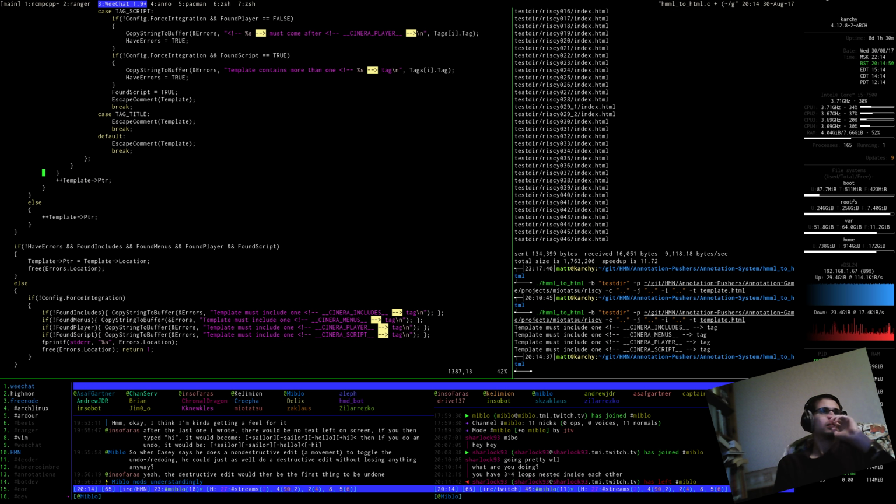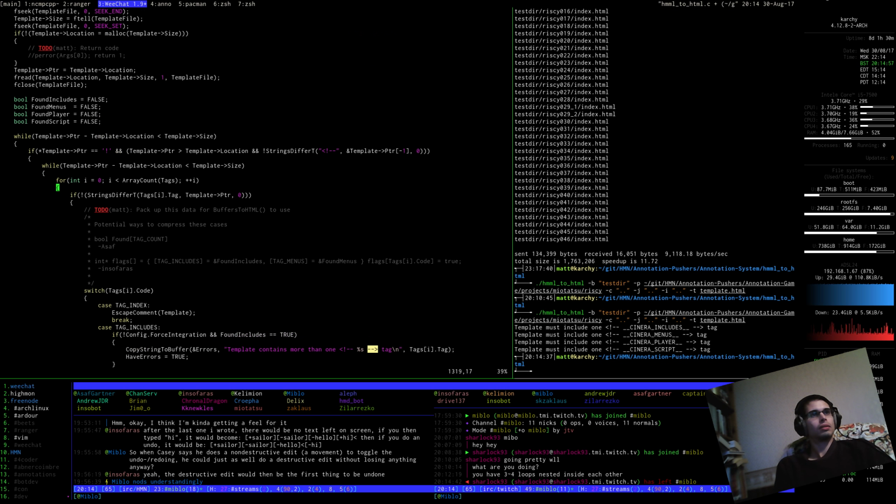For some reason. Is that just because this is in the wrong place, maybe? No, I don't think it is, but I mean, maybe these loops are busted, but this for loop goes over the tags, basically.